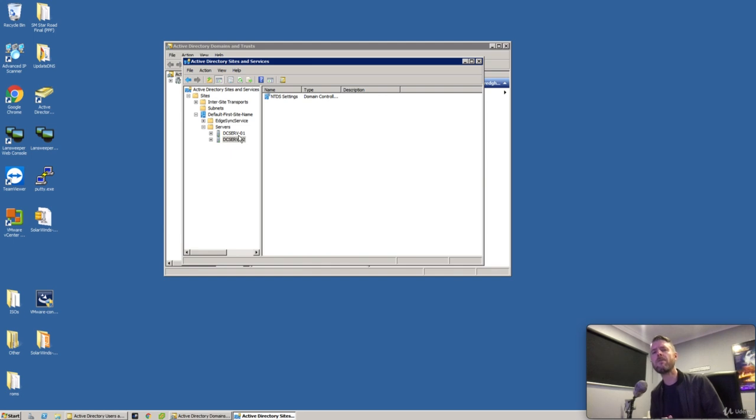So that gives you a bit of an overview around the importance of having multiple DNS servers as well as multiple domain controllers, to make sure that you have a redundant Active Directory network and to ensure that you've got proper load balancing across that network as well.